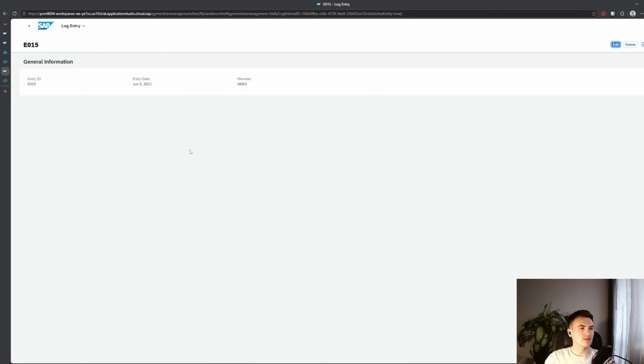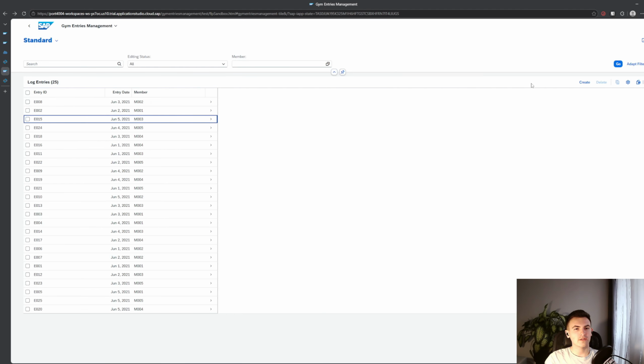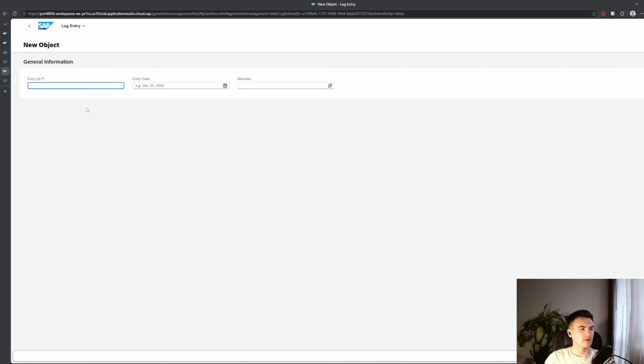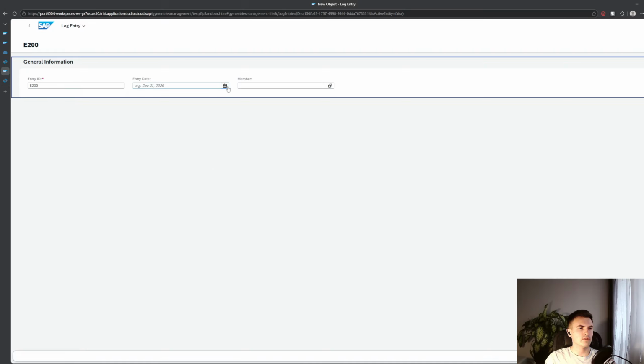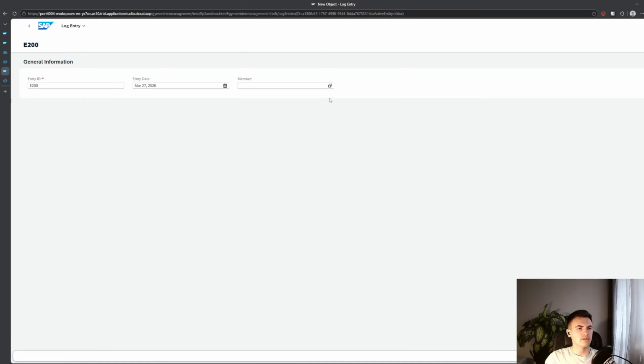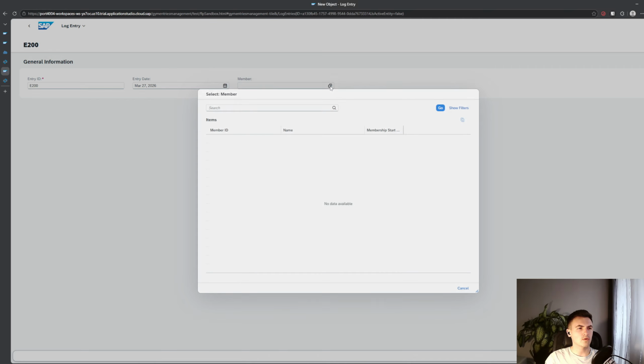And of course we can see in the object page the entry ID, the entry date and member. Nothing too much to it because it's all the data we had in our database. And let's see how the entity creation works. Press on create. I need to provide an entry ID, entry 200, whatever, entry date. And let's see how the search help works for members. And surely it worked just fine.